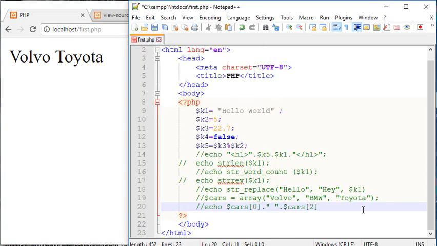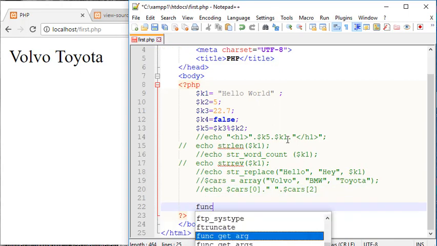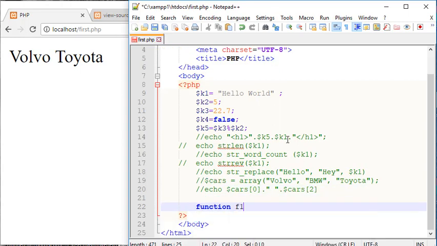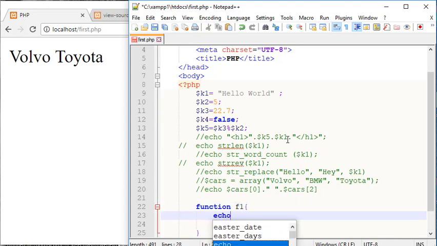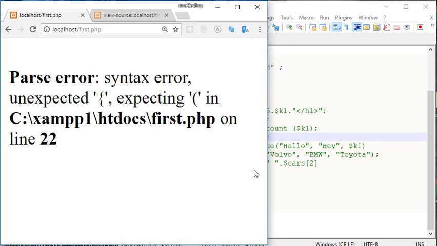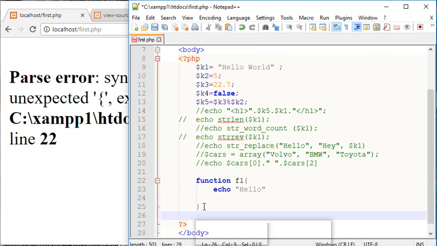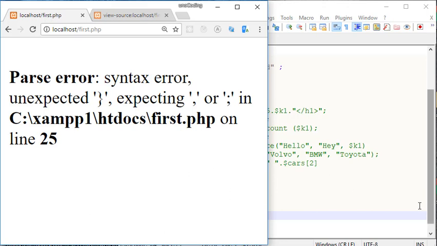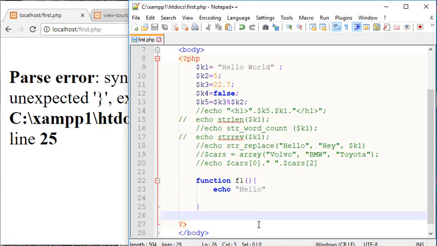Let's comment on these codes. And just as in JavaScript, we also have functions in PHP. So let's go ahead and make a function f1, and let's try and get the word hello, for example. Obviously this won't work from our knowledge in JavaScript. What we have to do is call our f1. I also forgot to put brackets here. It still wouldn't have worked, by the way. See, we're still getting an error.